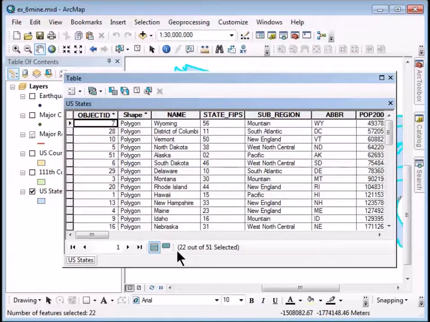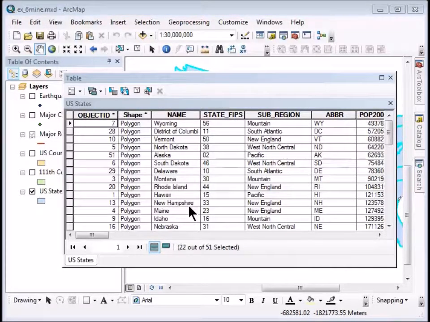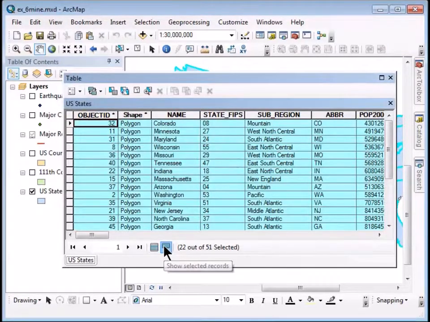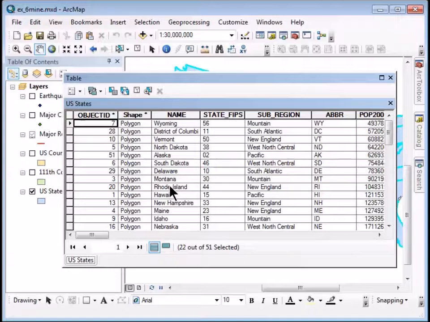The text at the bottom of the table shows you how many records have been selected. To see only the selected records, click on the Show Selected Records button at the bottom of the table. To show all of the records again, click on the Show All Records button next to it. If you want to look at the states with fewer than 5 million people, you can use the Switch Selection button, which is faster than doing another query. Simply click it in the table menu. To clear the selected set, click on the Clear Selection button in the table window.